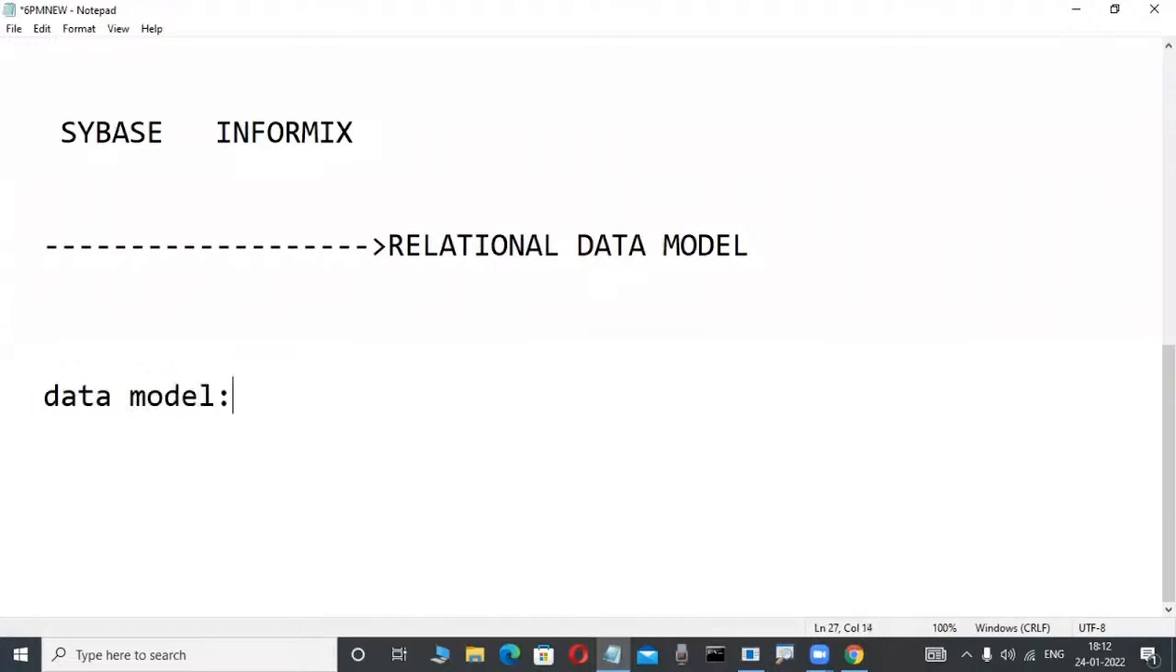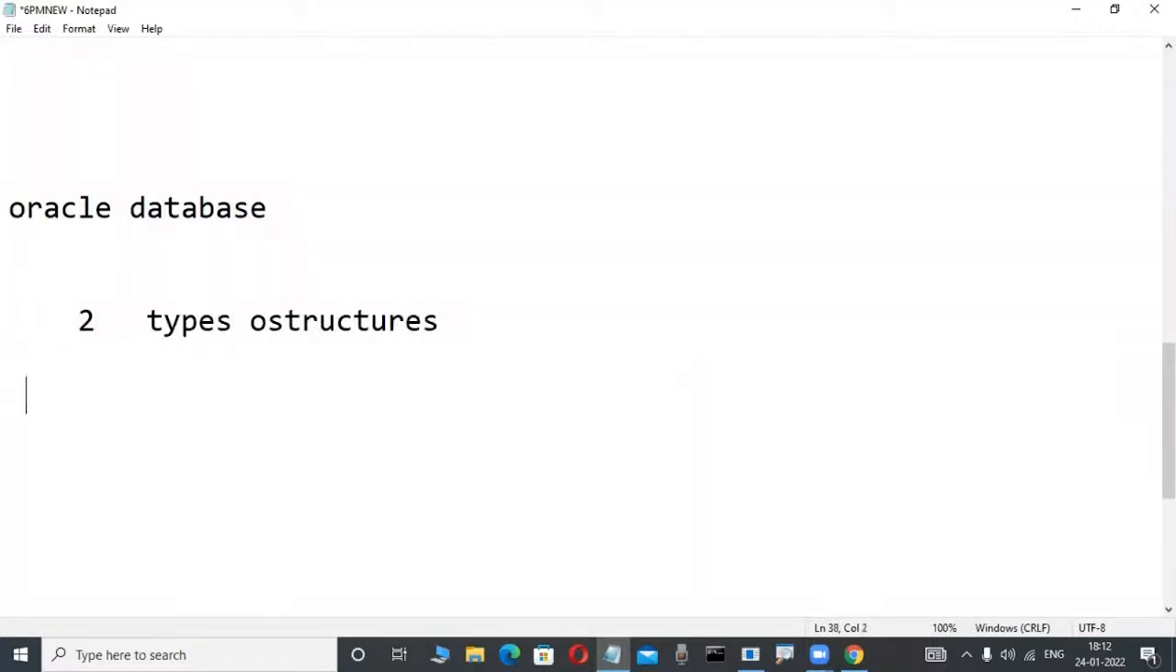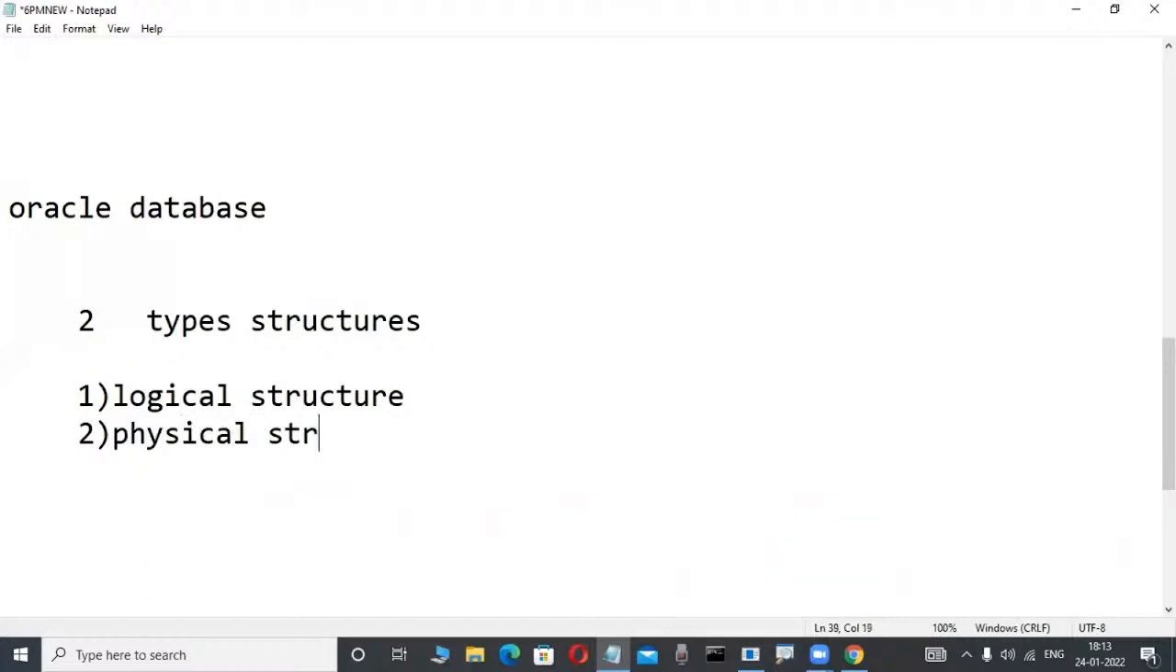Slowly observe here. In the previous class I said that an Oracle database, or any relational database, has two types of structures. One is the logical structure, and the other is the physical structure. Slowly observe: logical structure, and another one, physical structure.